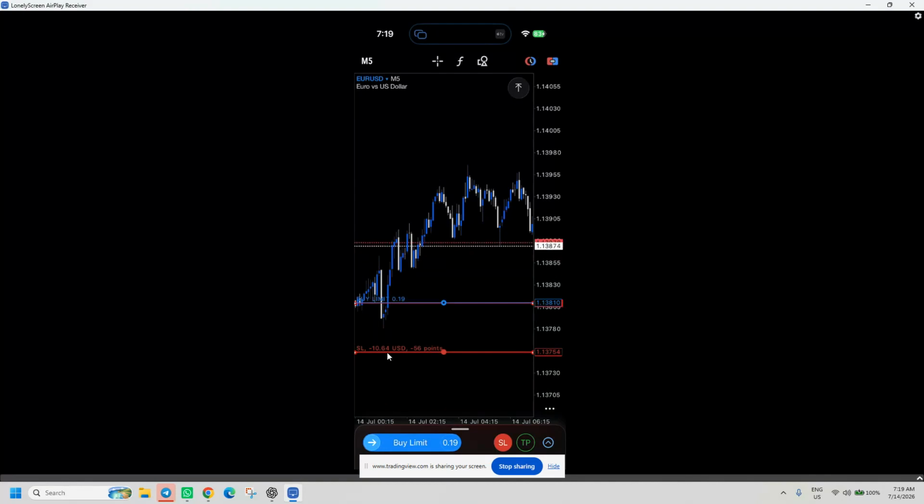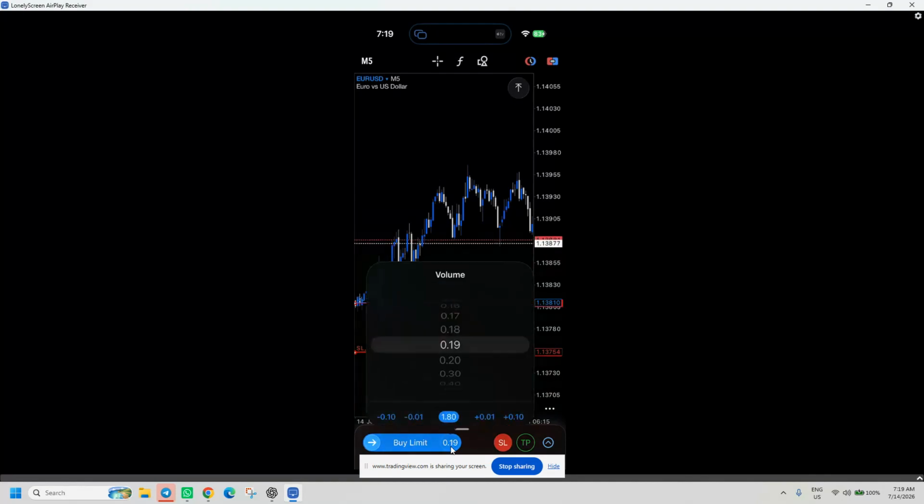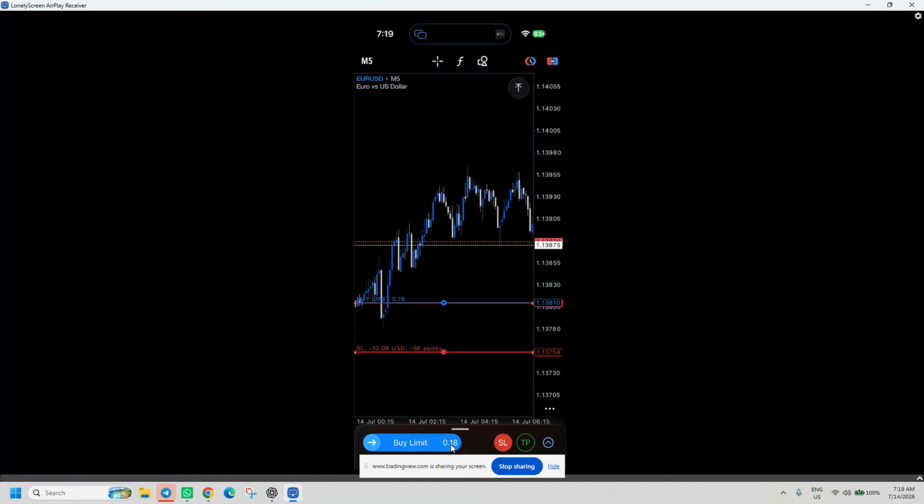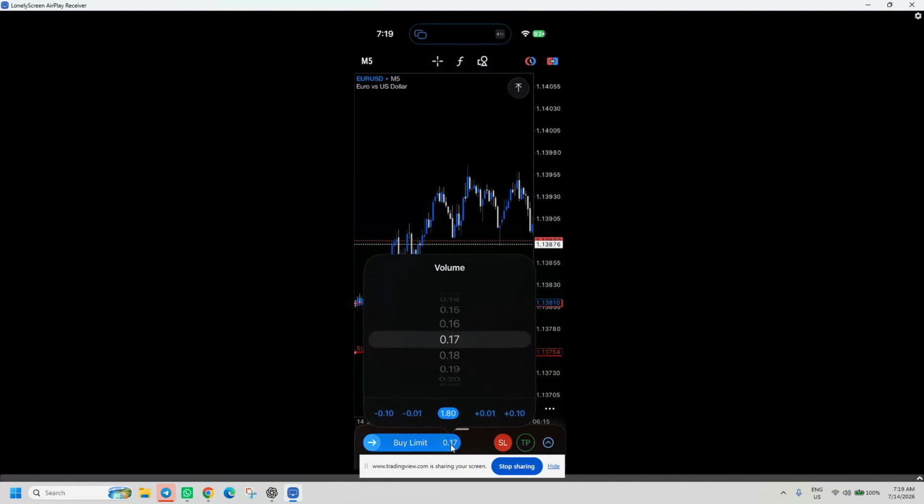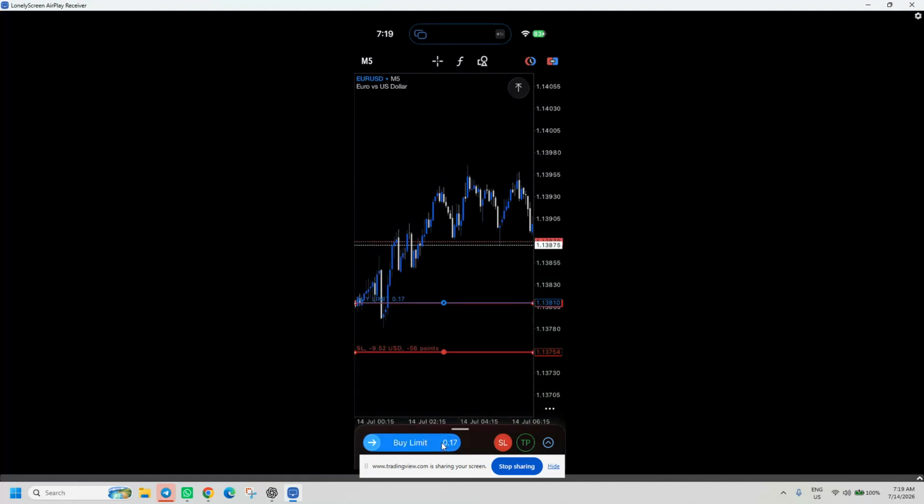I want to reduce it. So I'll click on the 0.19 again. Then I come to 0.18. So you do trial and error till you get the lot size you desire. So right now my risk is 9.52. That's approximately $10. So I think when I choose this, then you select your TP.